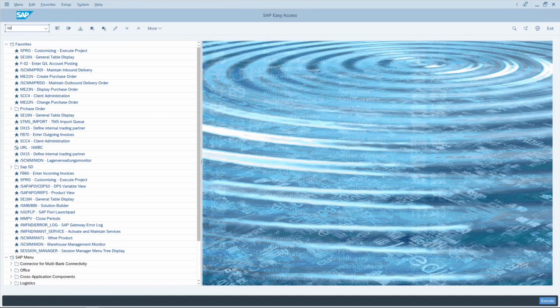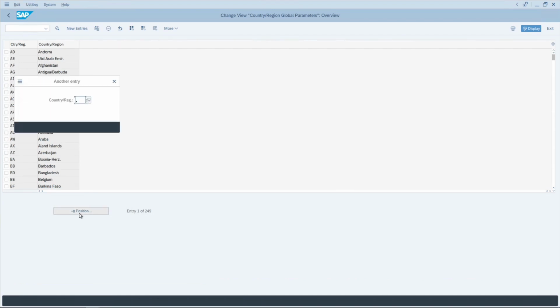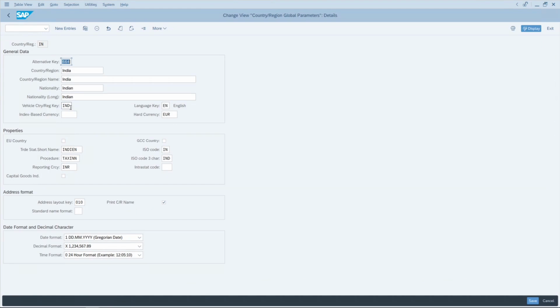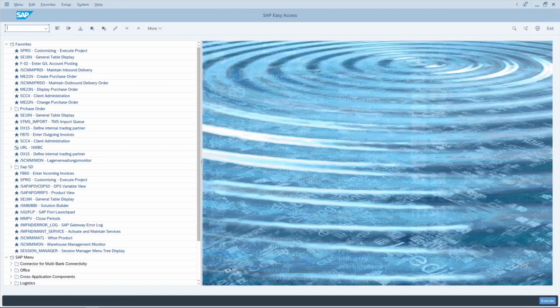The remaining ones are the hard currencies and the index-based currencies. Those are defined under the OY01 transaction. So for every country, you can define what can be the hard currency and the index-based currency. Again, these are not mandatory to define, but if you need it, you can define it here. These can be changed. It does not make much sense, but again, changing it once the transaction data are available is not recommended. So these are the 40 and 50 currencies.